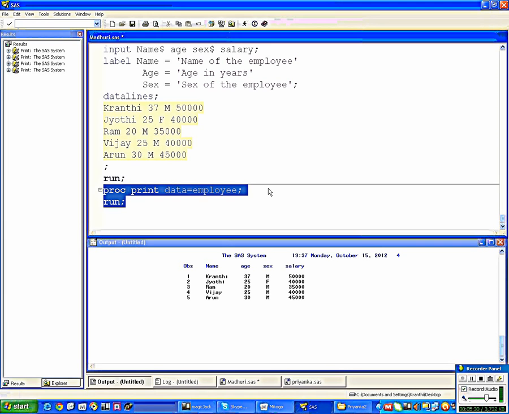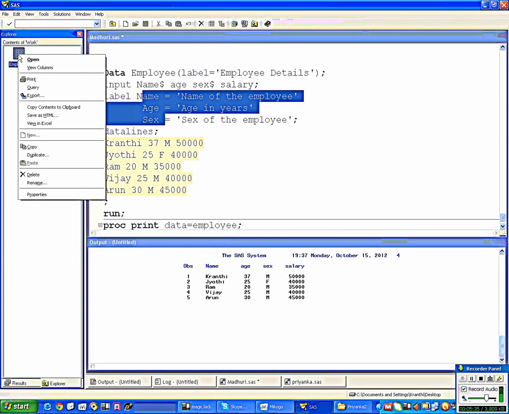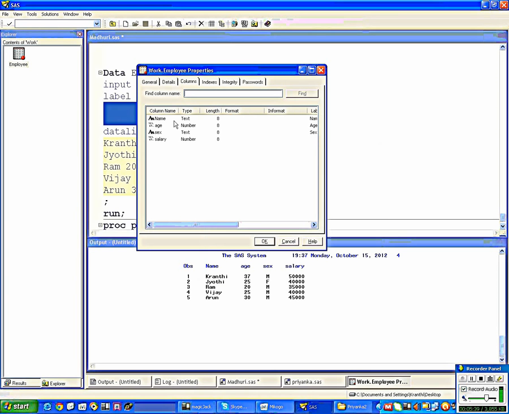Okay, but when you print it, it won't print with the label. See, there are no labels. Only we assigned these to the data set. You can check the attributes also. Right click. Now see the attributes. This is the column name, name, but the label is the name of the employee.